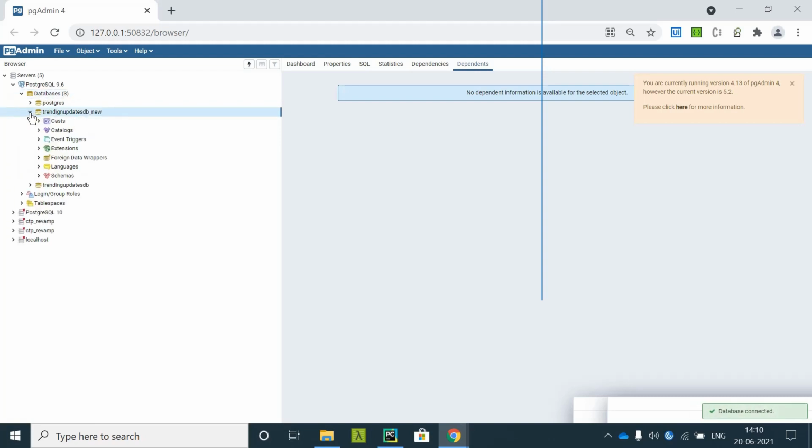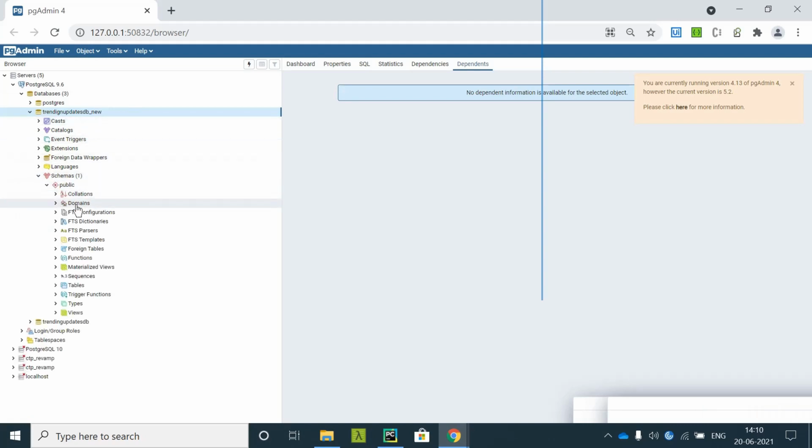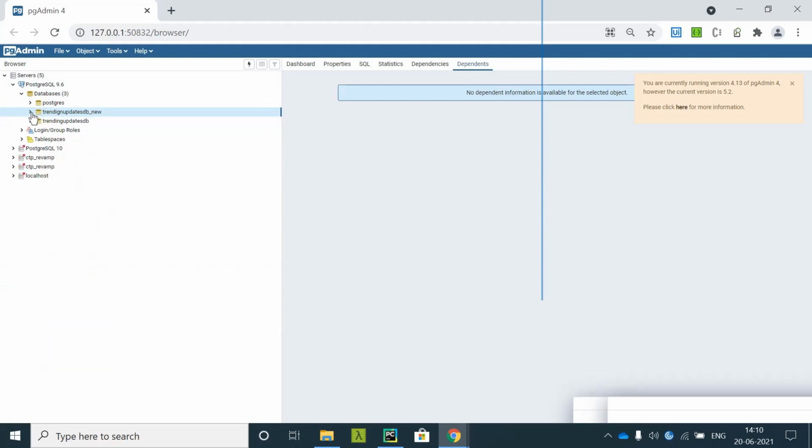While creating the database, now when you click on the trending updates db new, you see under the schemas, in the public, there are no tables present. If you see, there are no tables present over here. This server is running on 5433 port.